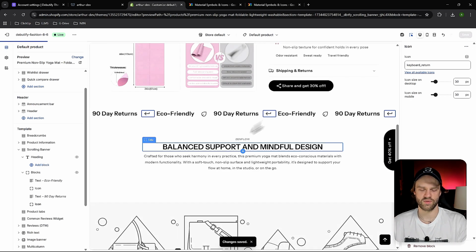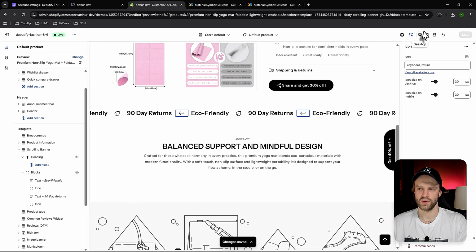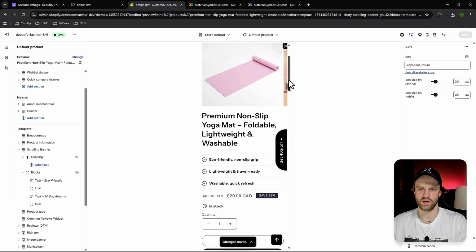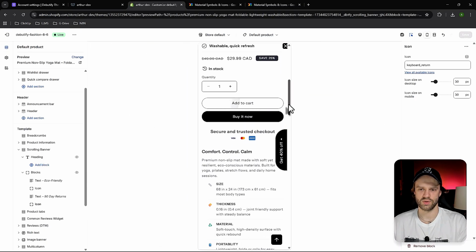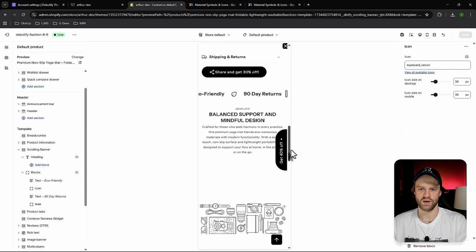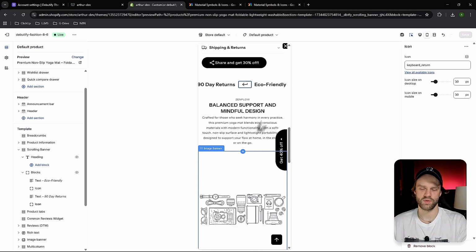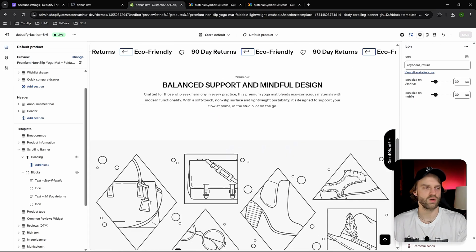Now we have this really nice scrolling banner. So if we go to mobile, it's also going to be looking nice. And let's look at our product page on mobile. So this is looking nice and clean, guys. And here is our nicely styled scrolling banner, which separates both of the sections dynamically. Okay, so really cool, guys.